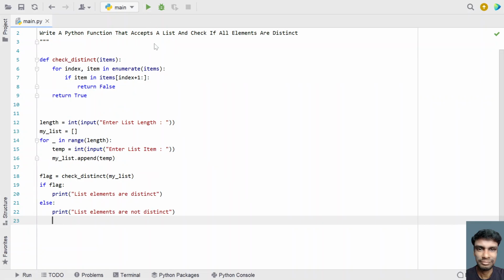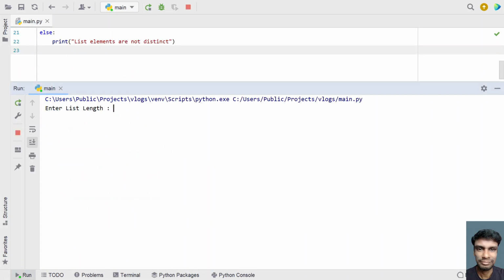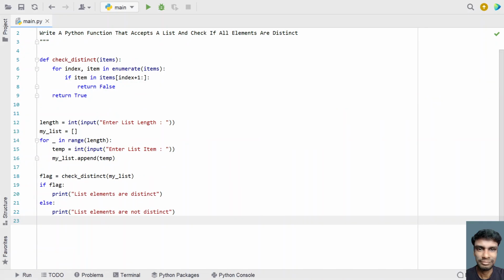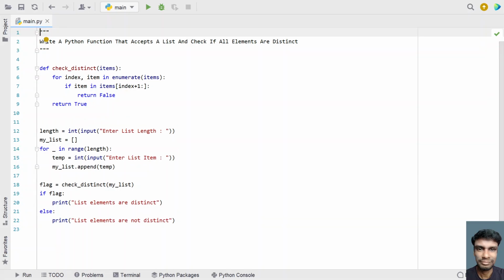Let me run it again. Enter the list length. Let's give 4 and now let's give 1, 2, 3 and 4. You can see list elements are unique, so it has been printed, that is, list elements are distinct. So this is a complete Python function that accepts a list of type integer and checks if all elements are distinct or not. So that completes the program.